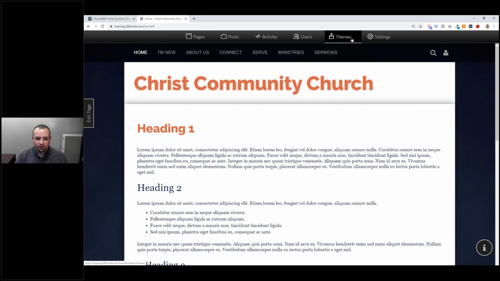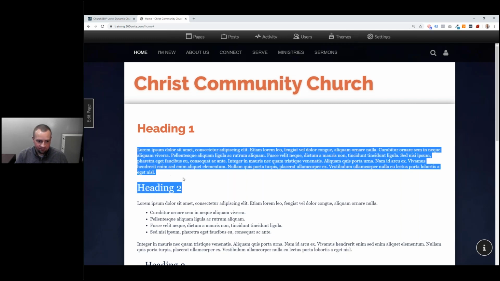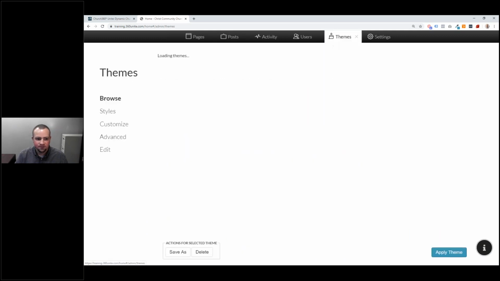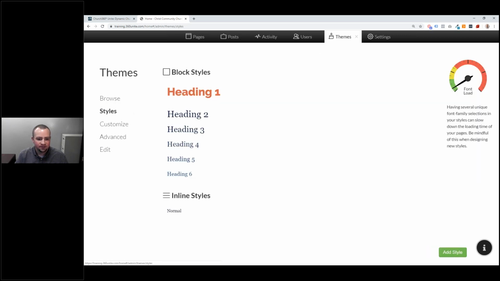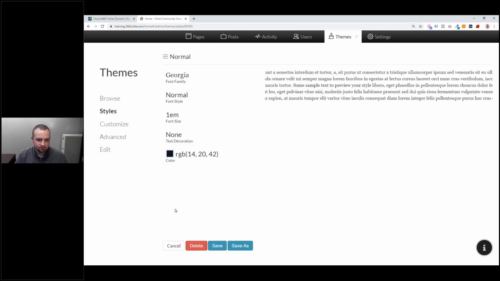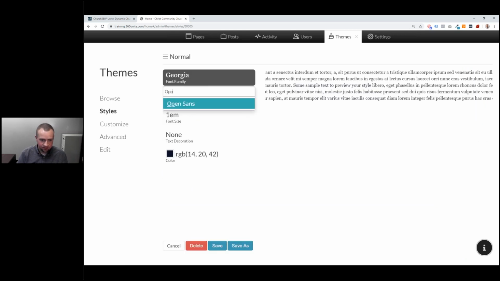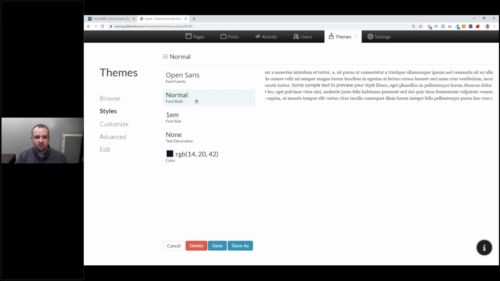What I can also do is change my body right there. So you see that we're on a serif. I want to go to a sans serif. I'm going to go up to themes and styles. I keep going back to customize styles. I'm going to go down here to my normal style. And I'm going to choose Open Sans. I'll start typing in. There's Open Sans. And for this, I'm going to go to semi-bold.